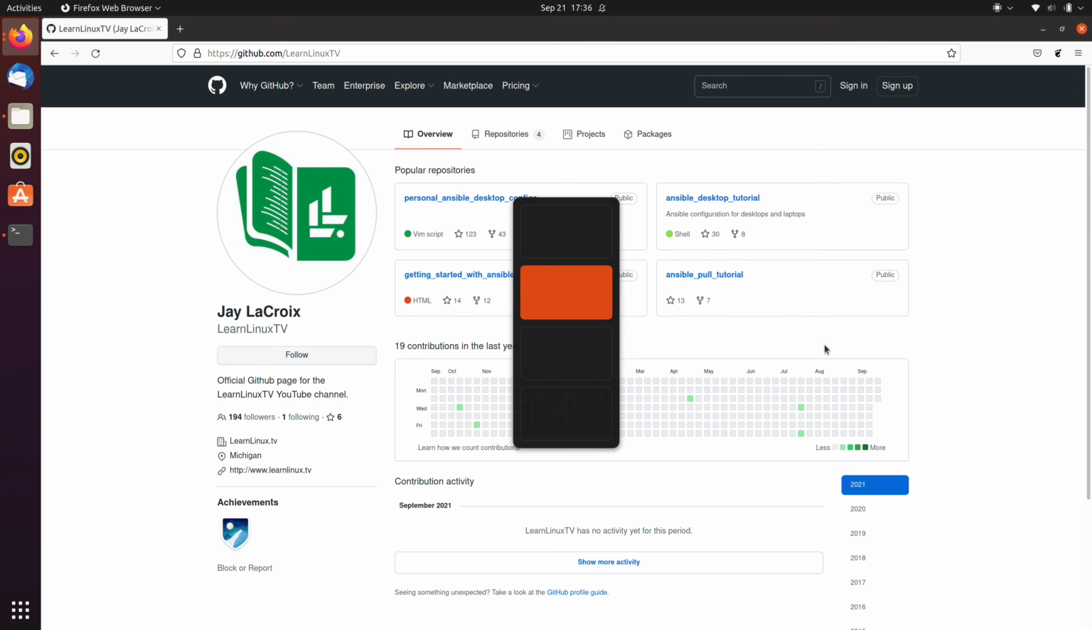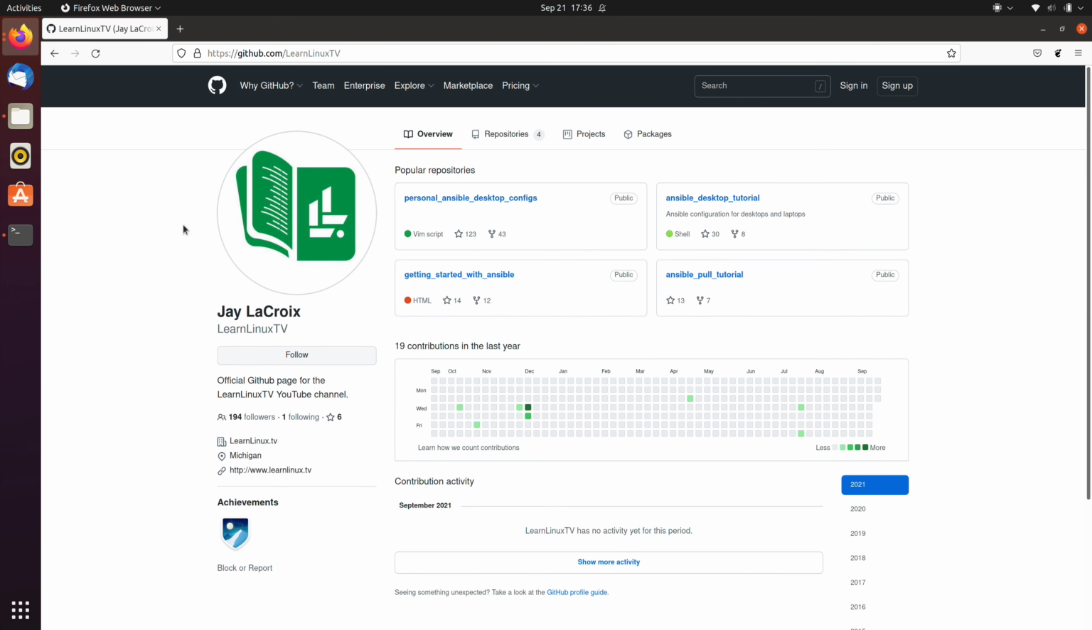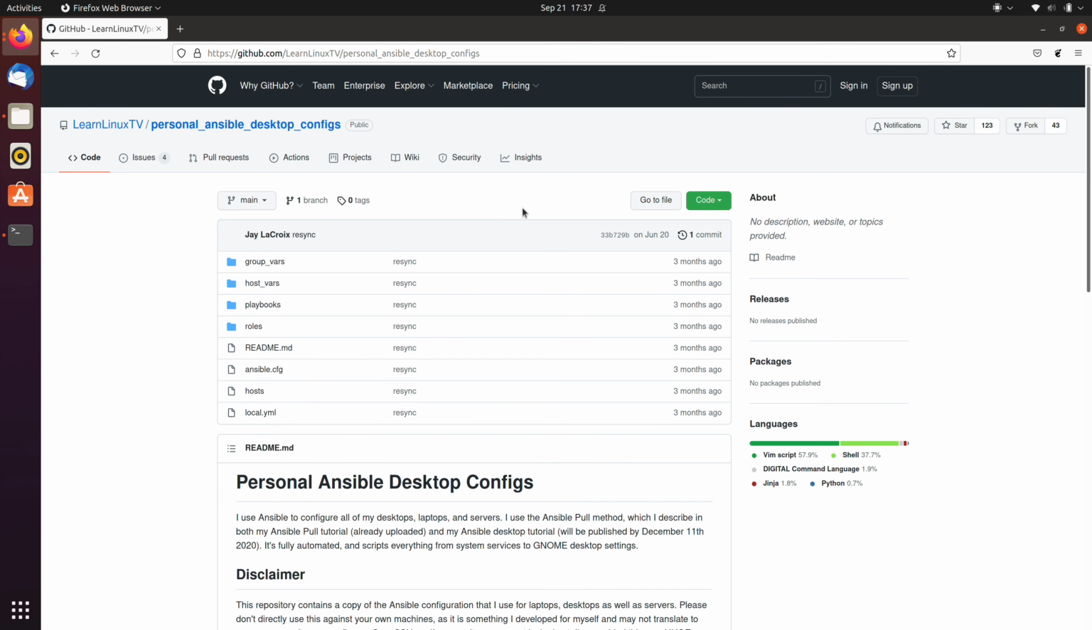Now here on another workspace, I have the official GitHub page for Learn Linux TV. So what I'm going to do is just click on this repository right here. It really doesn't matter which one you click on. I'm going to click on that one. And what I want to do is click on code right here. And then we have an option for clone. Now I'm going to use HTTPS. You could also use SSH as well if you have that set up. But for our purposes in this video, I think this is good enough. I'll click the copy button and let's go back up to the terminal.